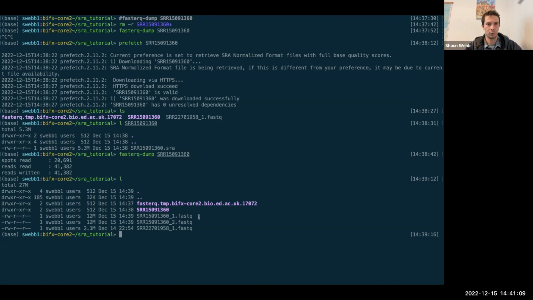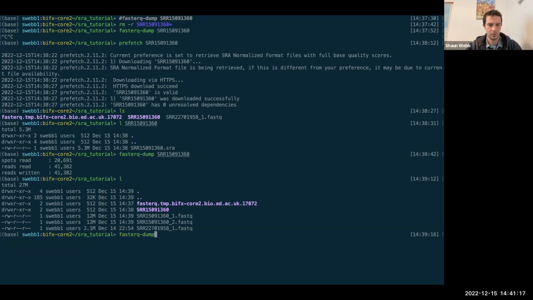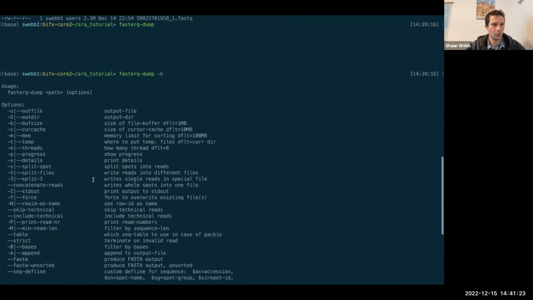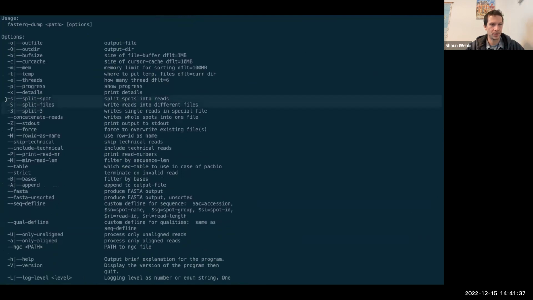That wasn't the default for fastq-dump. We'll just have a little look at the help text for fastq-dump. And so we can see that we can set things like the out file if we want it to have a different name. We can also set a directory where we want to save the FastQ files. There are these 3 options here. So split spot will split your spots into reads, but it will write them into the same file.